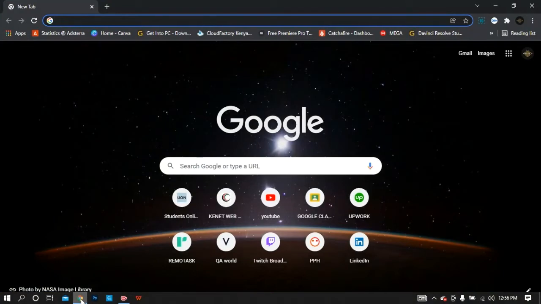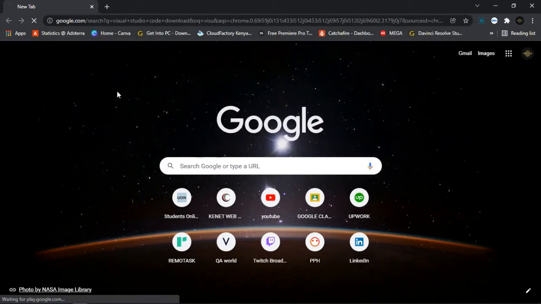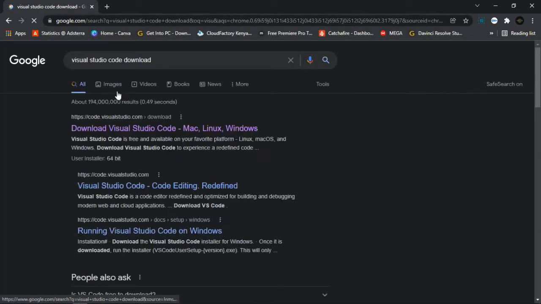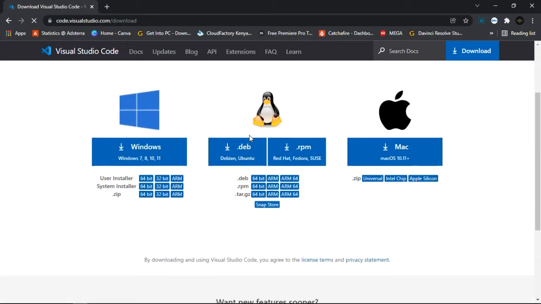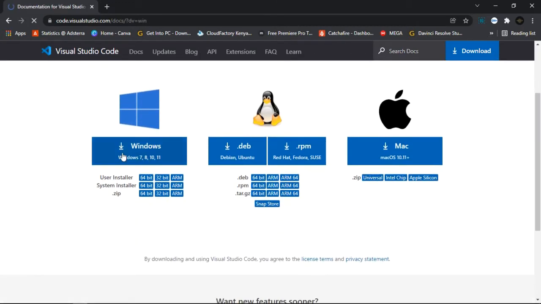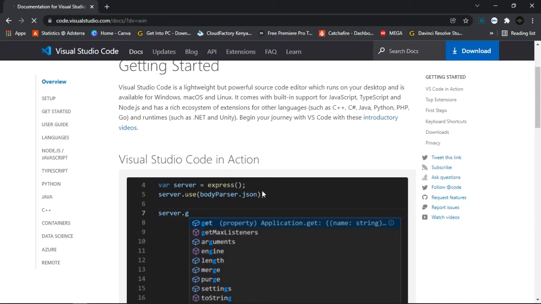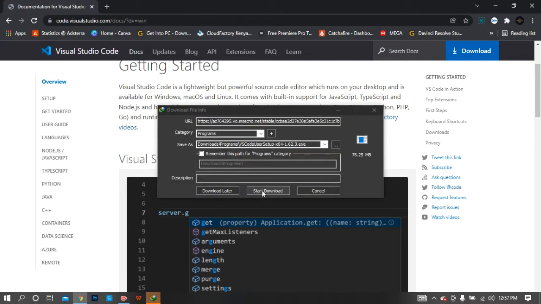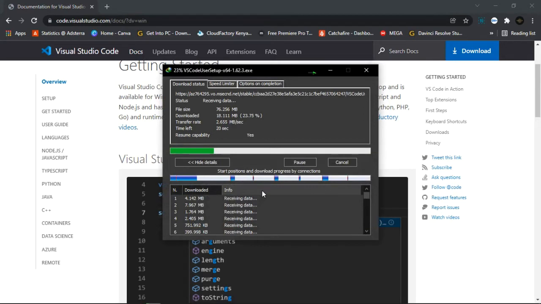So just write Visual Studio Code, and then download it. Click on the first link, and then download for Windows, whichever device you're using. In my case I'm using Windows, but if you're using a Mac, you can download for Mac or Linux or any other device. Just give it time to download.